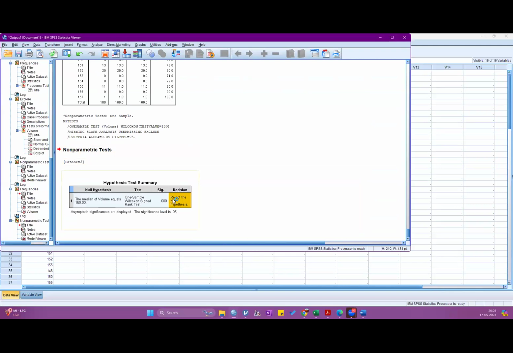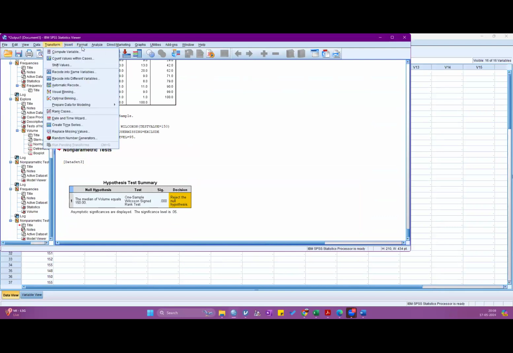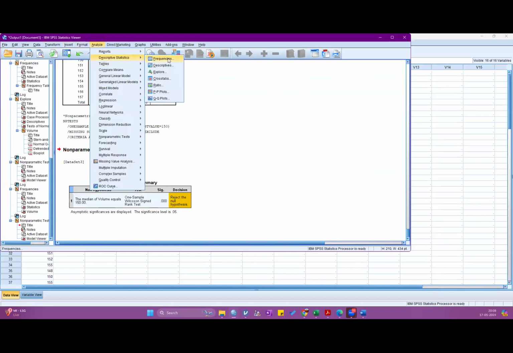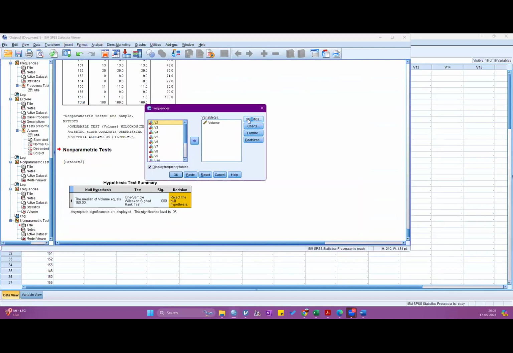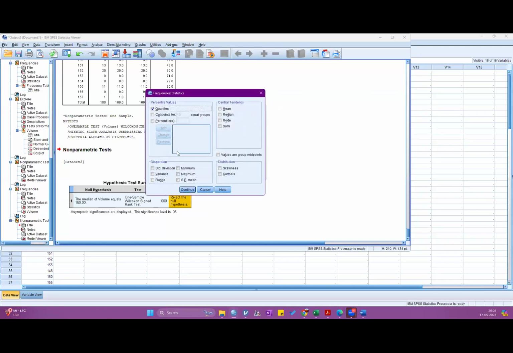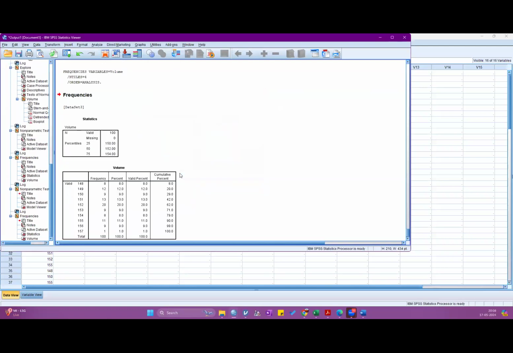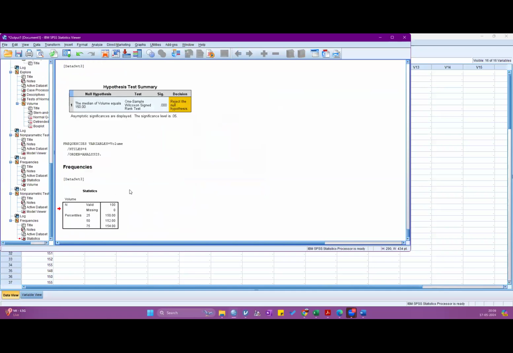Now we got our significance value. That means we can reject our null hypothesis. So how to find the exact number for reporting? Go to analyze, descriptive, frequencies, select the volume, go to statistics, click on quartiles, click on continue, click on OK. Remove this table. Just focus on the statistics part. Correct. Now what are we getting?